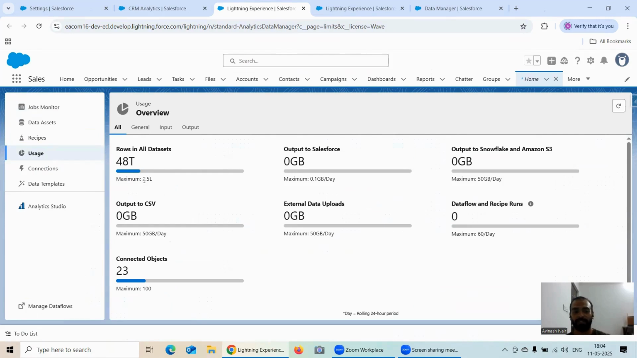Okay, so which is the maximum one of them, that is 2.5 lakh. We have one of the data sets where the data is 2.5 lakhs. Then output to Salesforce, output to Snowflake. If there is some data which is getting transferred to Salesforce or to Snowflake and Amazon S3, that you get to see over here.